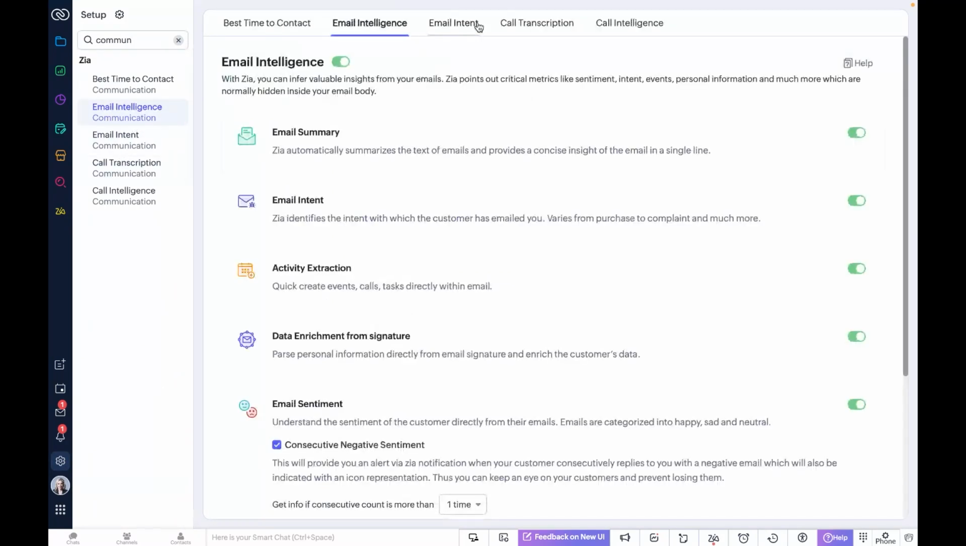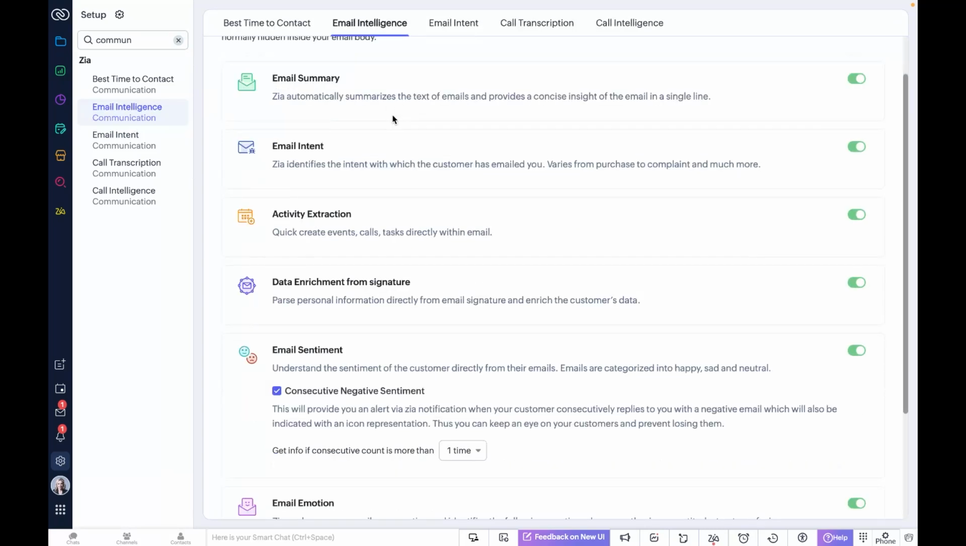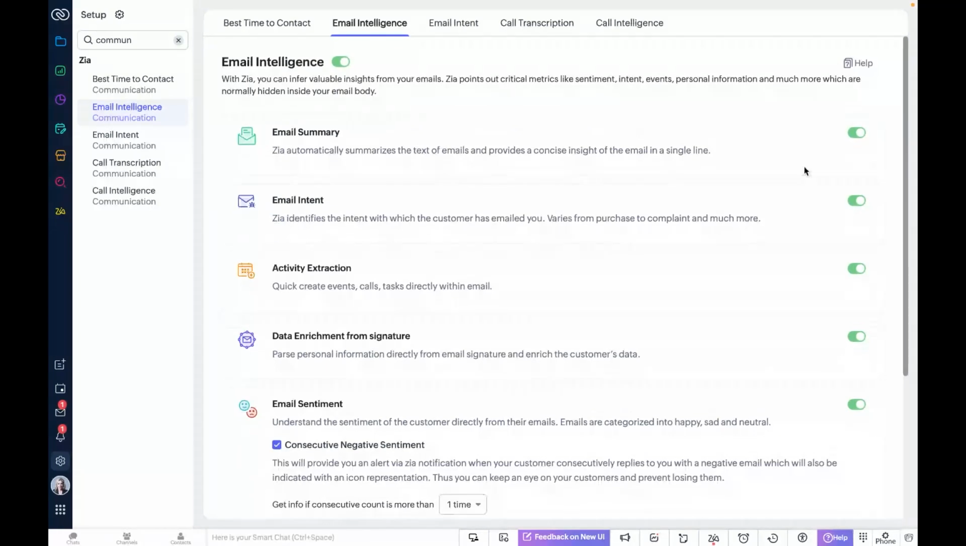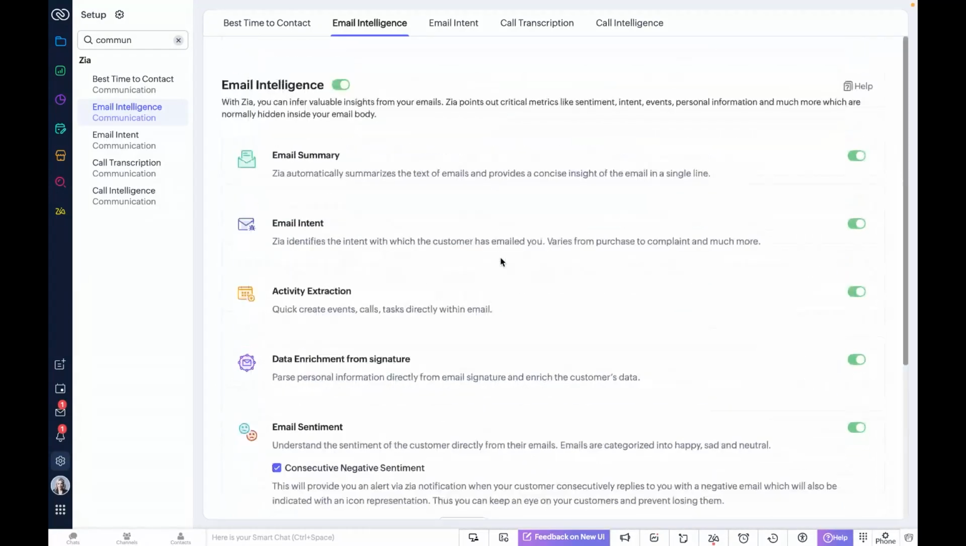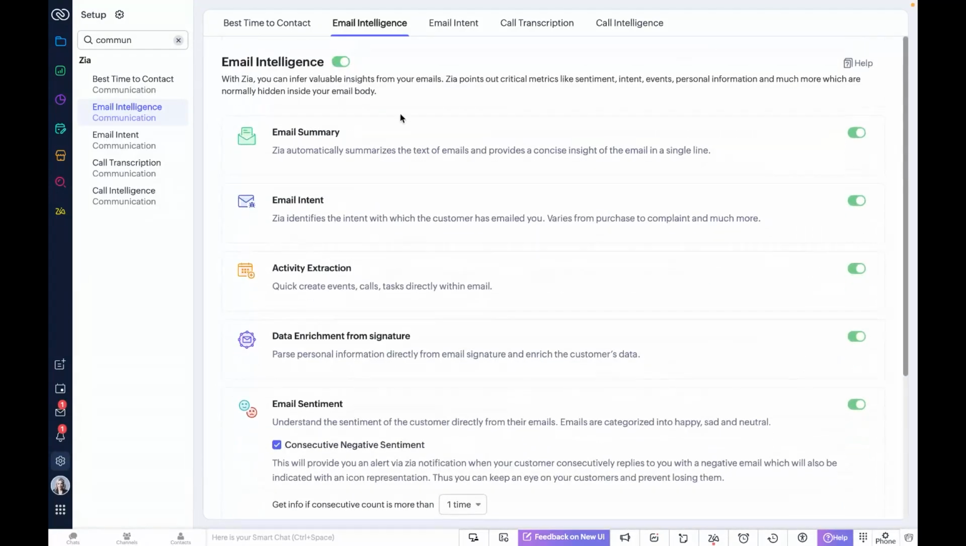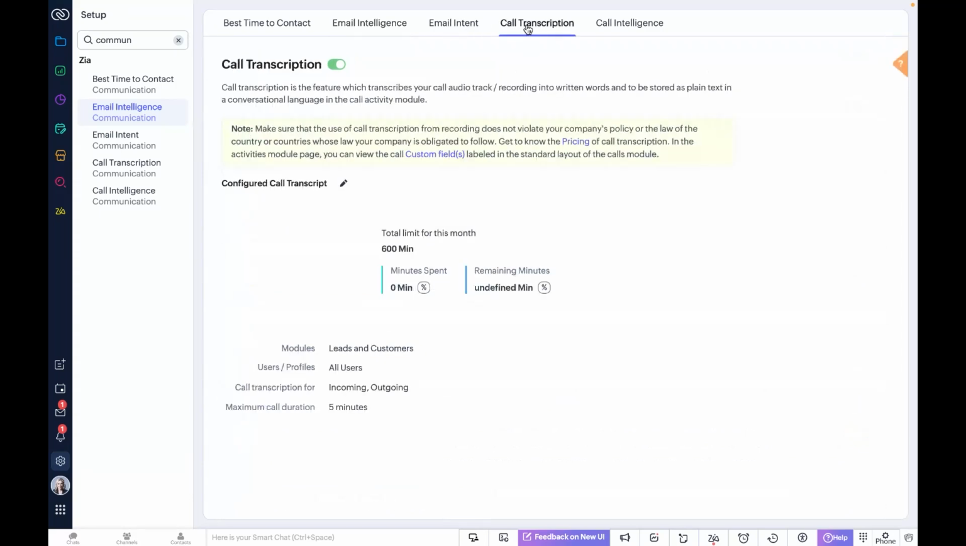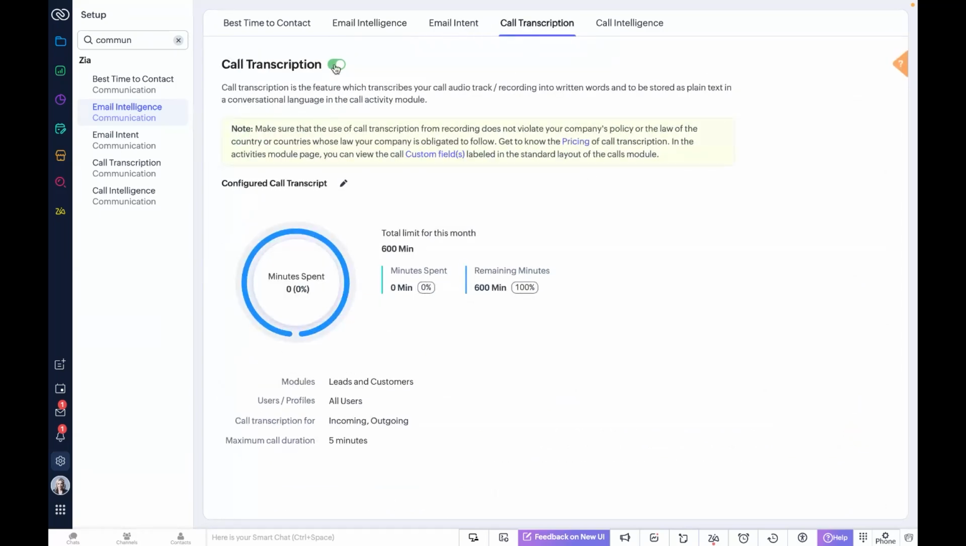You click on email intelligence, and this toggle here enables all the features under it. You can further toggle on and off any of these features based on your need, but just turning this on gives you access to all of the email intelligence. Similarly, you have a toggle for call transcripts. This one is enabled through Zoho Voice. And again, just a toggle.